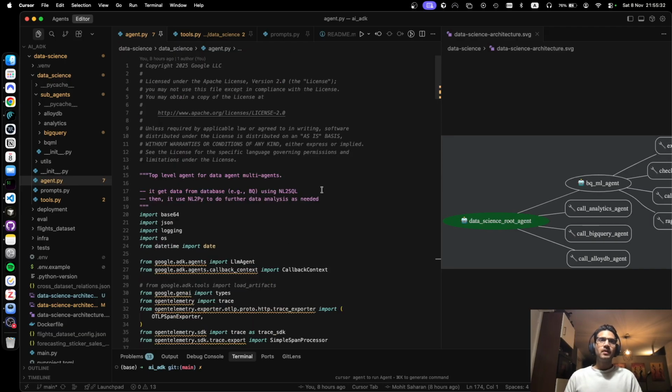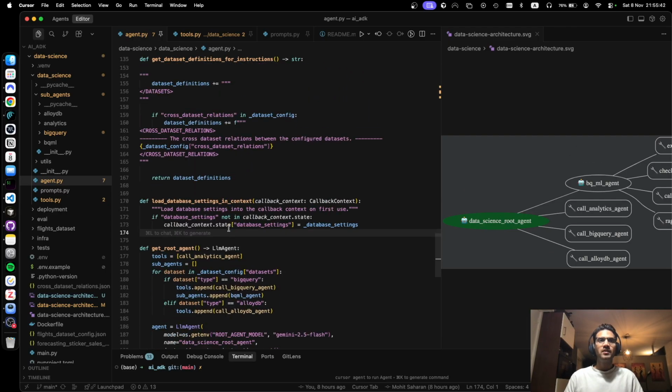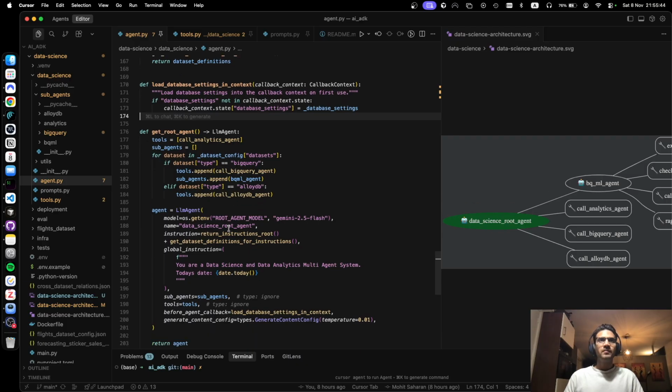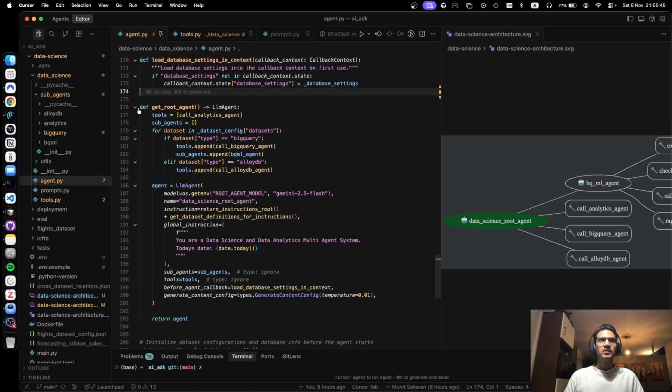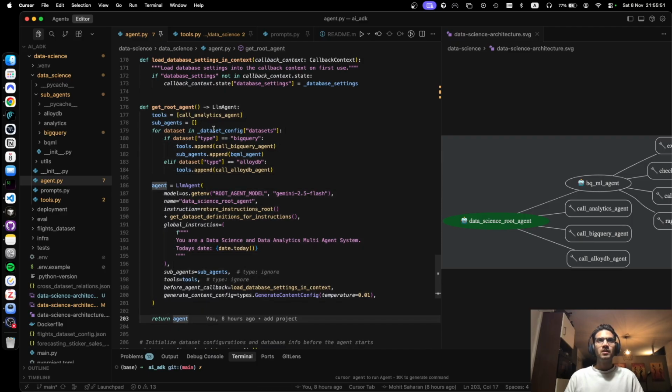Okay, now we are inside the agent.py file that dictates this data science root agent, and the agent logic lives at the end of the file. Here we can see this function defines the root agent. Here we have a tool called analytics agent that we see here, and then there are two additions for the database agents.